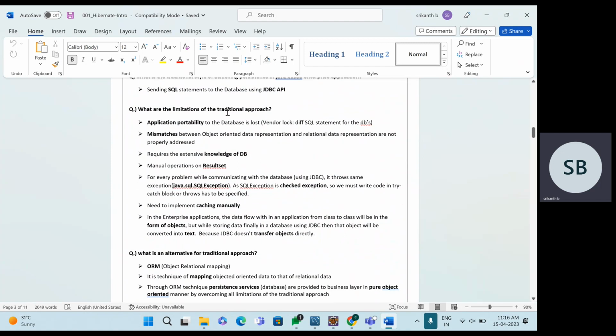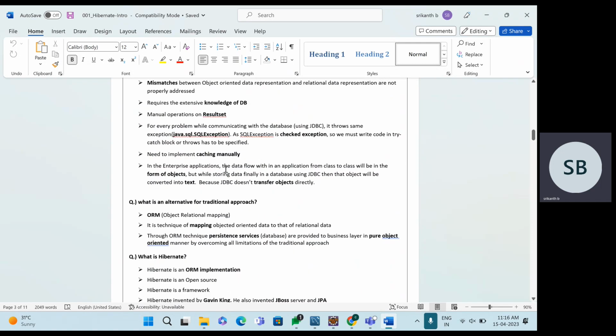What are the limitations of the JDBC approach? See, application portability to the database vendor, specific to the database vendor, and mismatch between object and table column properties. Without knowing the table name, column name, you cannot work with the JDBC technology. Like that, we have a few challenges while working with JDBC technology. We need to overcome these challenges. How? As a Java developer, we should work with objects, and these objects should perform all these JDBC tasks.